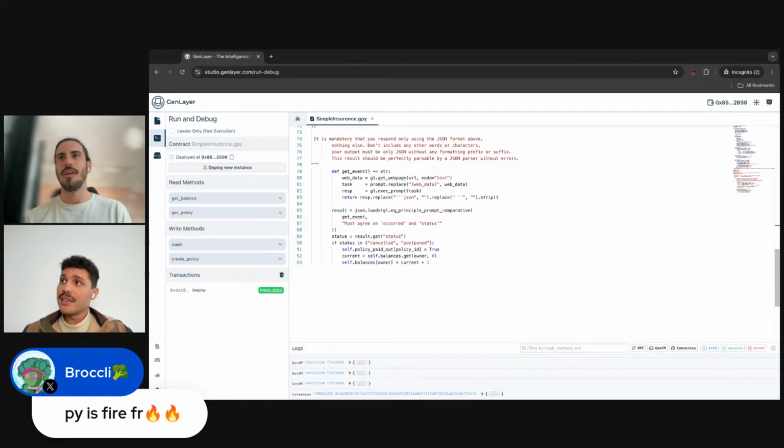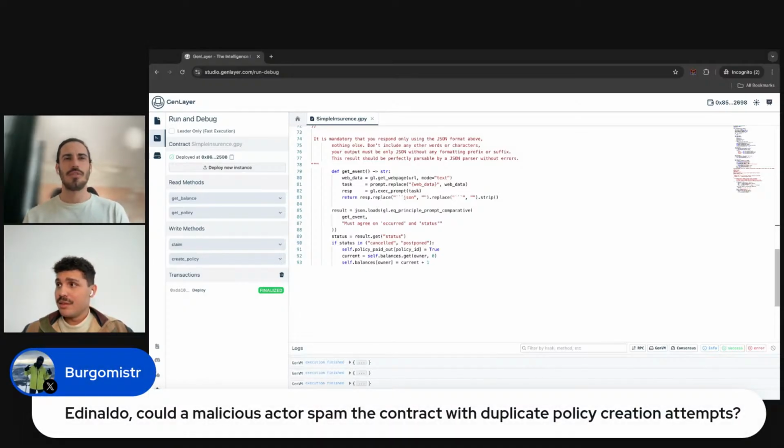Exactly. On this point, we have one question from Burgomister: Ginaldo, could a malicious actor spam the contract with duplicate policy creation attempts? Okay, you will need to pay for all of these transactions, so you can spam a lot of policy creations. This is just an example, where we are giving a point from nothing, but in a real case you need to store your balances here. So I think this is not going to be good for the actor, no?